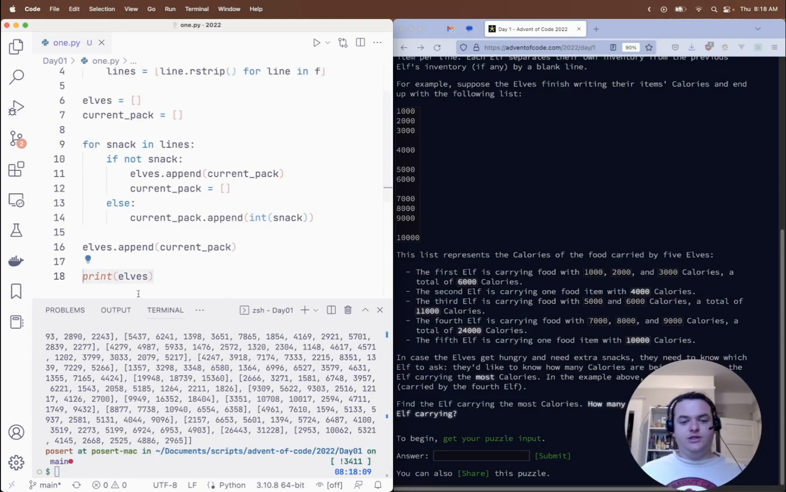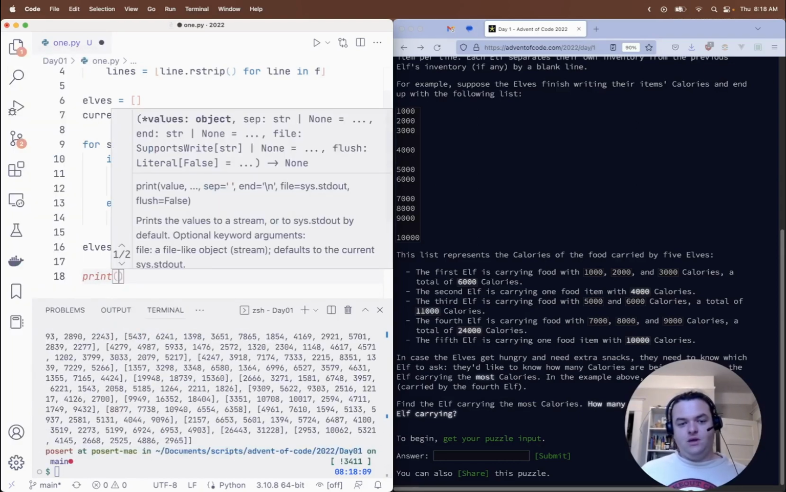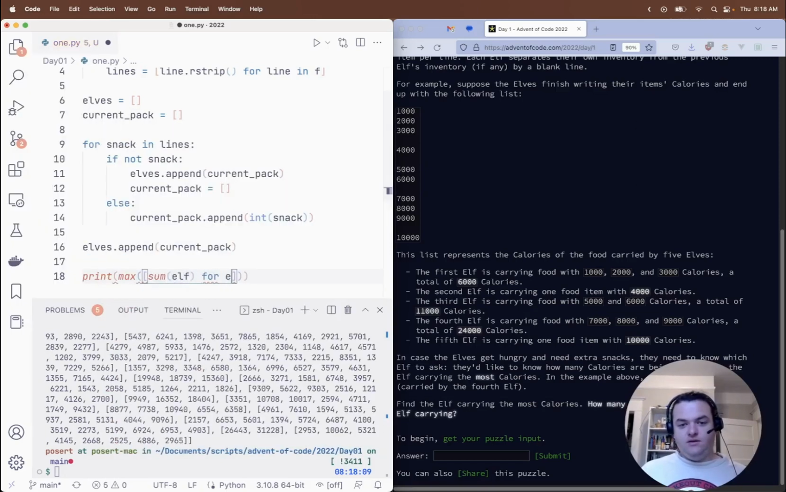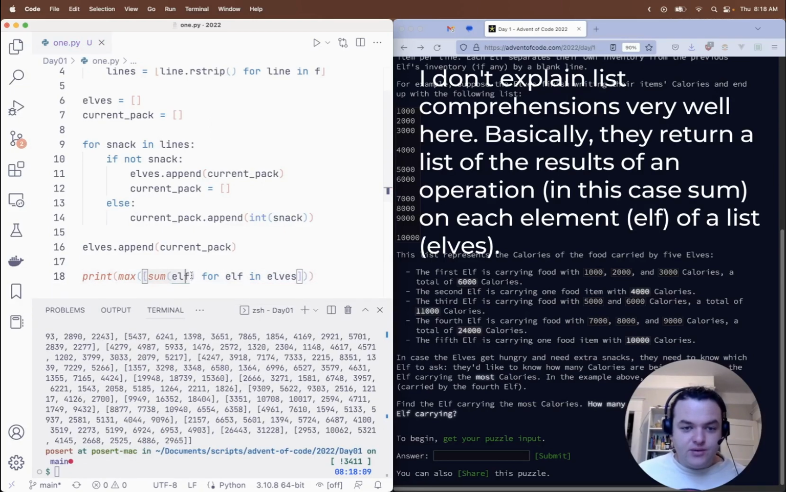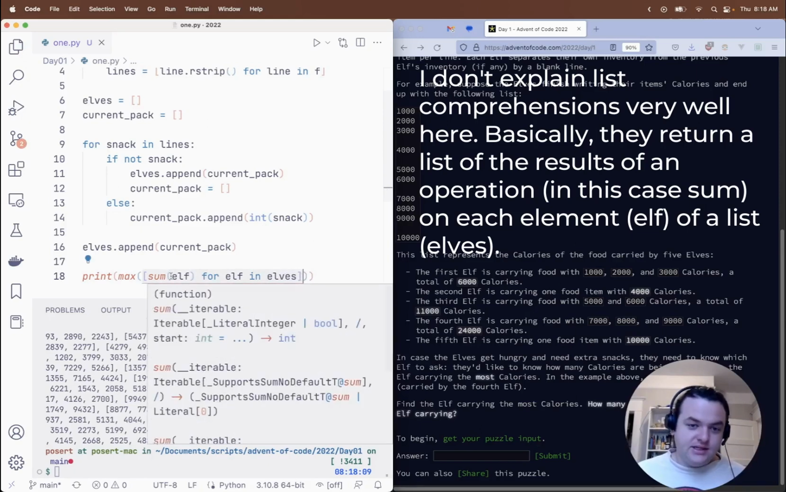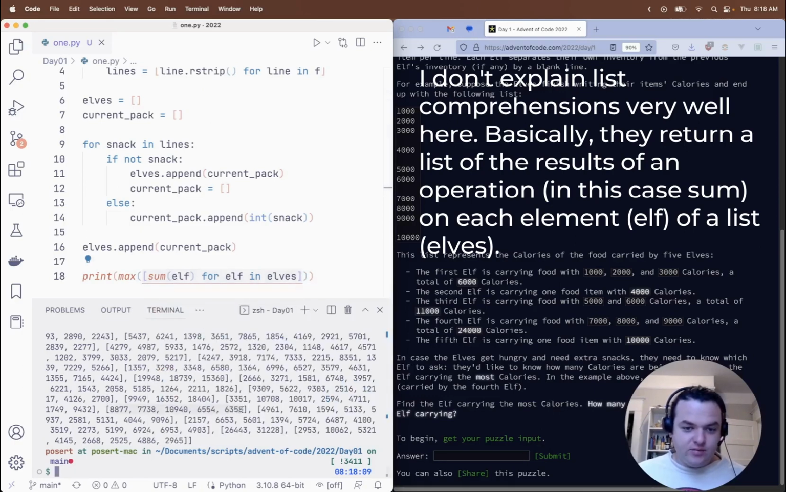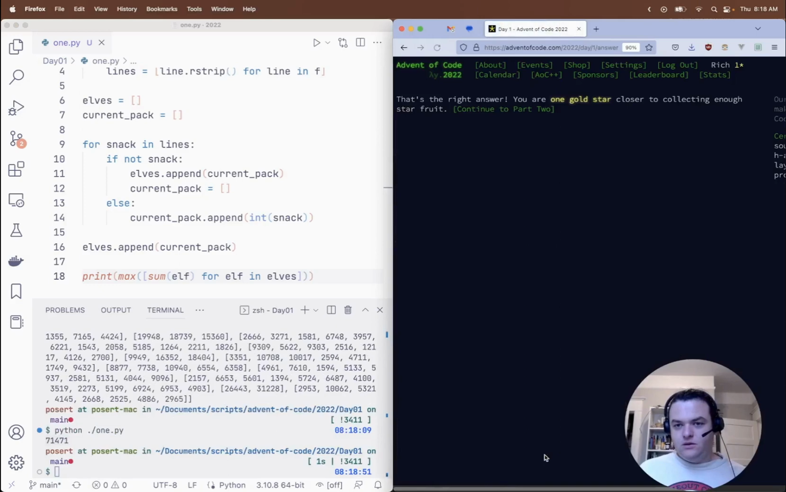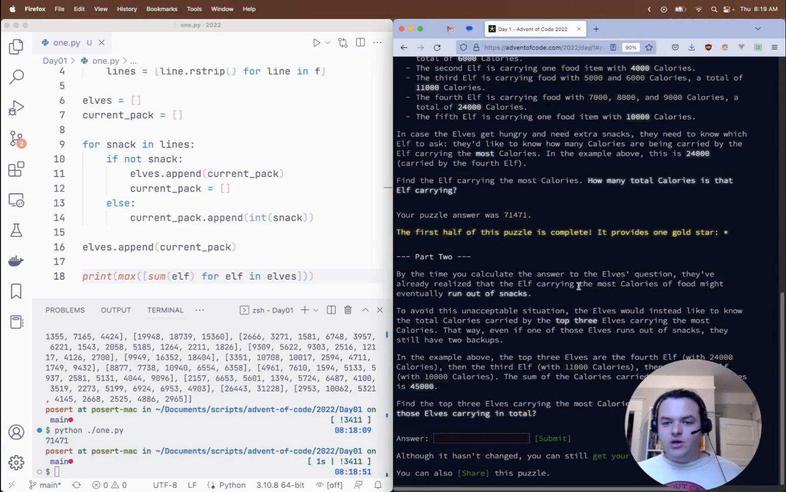So now we can just print max of the sum of elf for elf in elves. Again, using a list comprehension here. For every elf in elves, this makes a list that has those sums. It just adds up each of these independent lists, so then we'll have a list of single integers. Then we'll print the maximum of that list, because that's what we're looking for. So hopefully, 71,471. That worked.